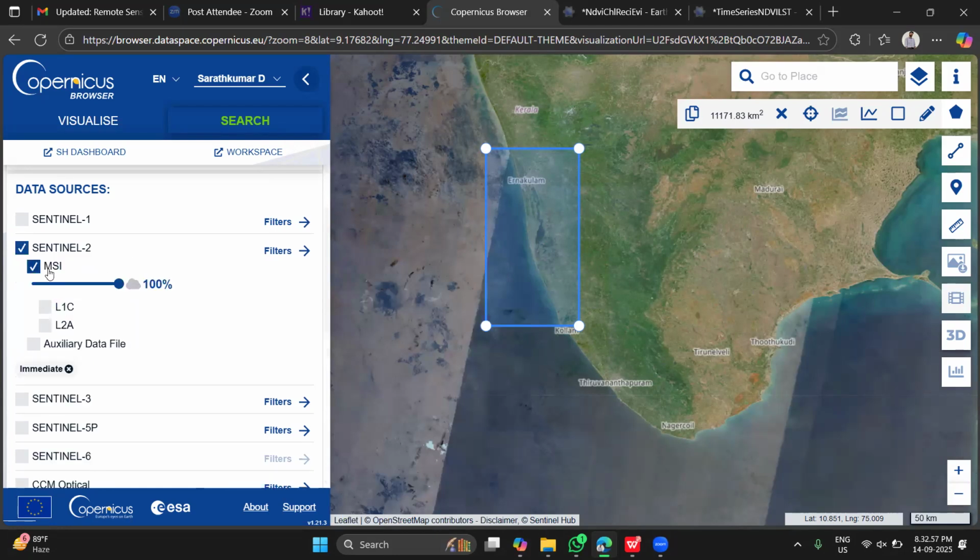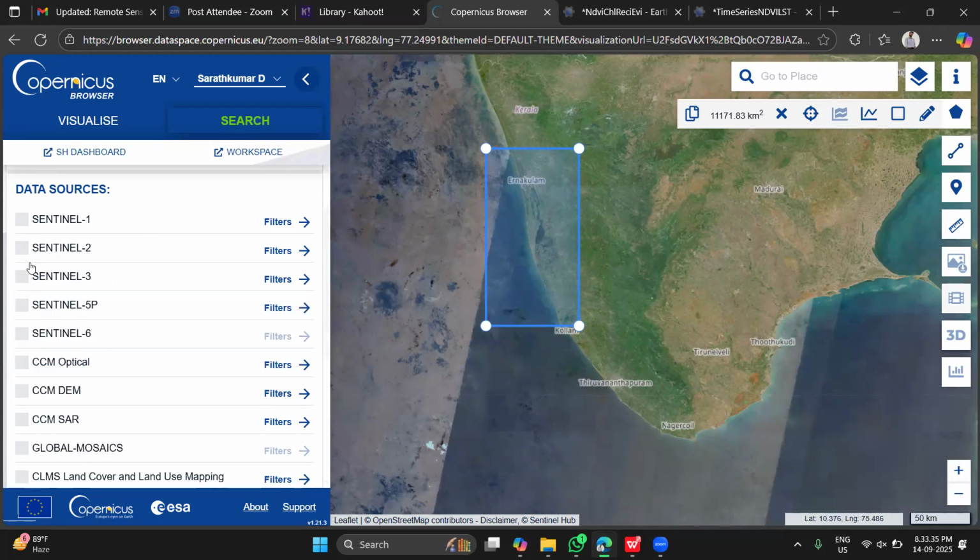So MSI is nothing but multispectral imager. It is the sensor that has been used by the satellite, sorry, Sentinel-2. So Sentinel-2 is the platform, MSI is the sensor. So we can observe the difference between platform and sensor that I told you yesterday. So here also we can observe L1C and L2A. So these are also different levels of data. This is the level 1 and level 2 of MSI of the Sentinel-2 satellite.